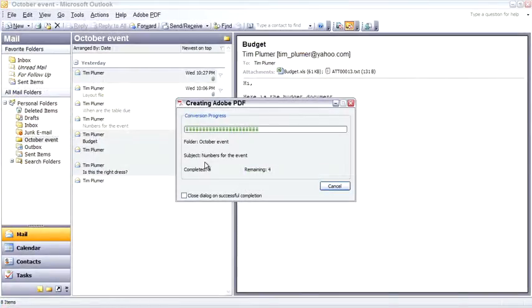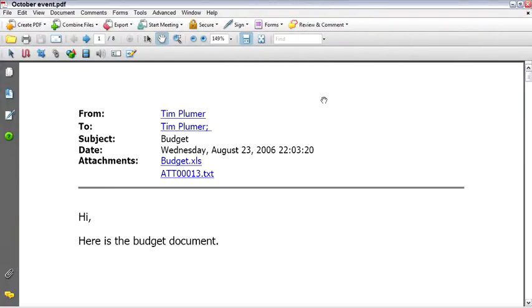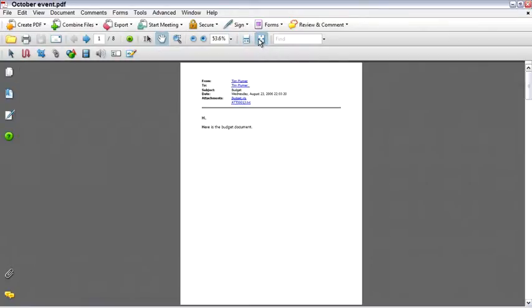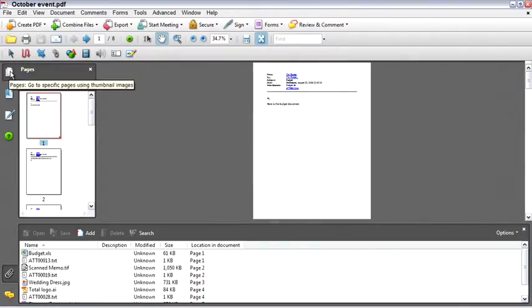Now the conversion progress may take a few minutes, especially if you have a lot of email messages. Once it's done, Acrobat will take over and show you what it's created. Now I'll expand this to fill the screen, and let's take a look at this. This is a document that is born of all of the email messages that were in that folder, plus some other things. So let me zoom out so we can see the whole page, and I'm going to open the Attachments panel. I'll also open the Pages panel just for good measure so that we can look through the pages of the document.